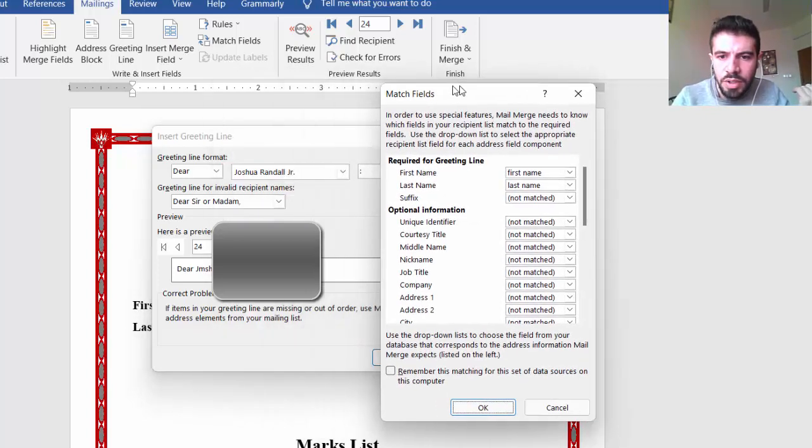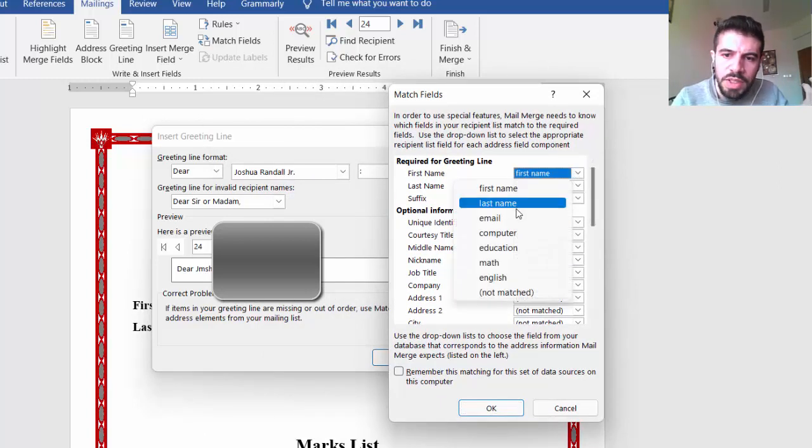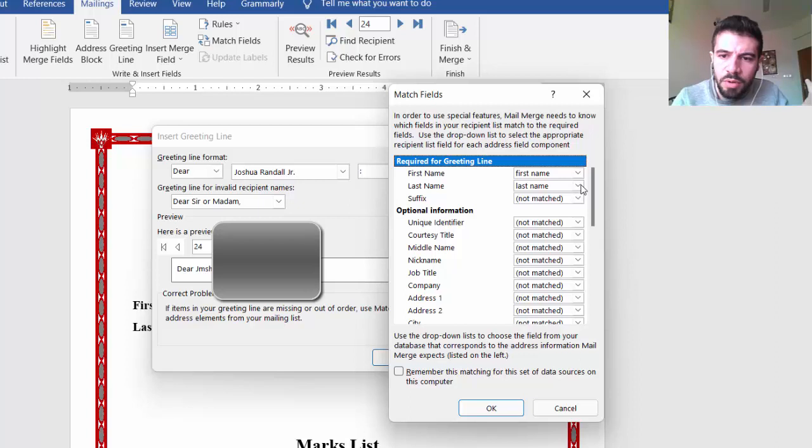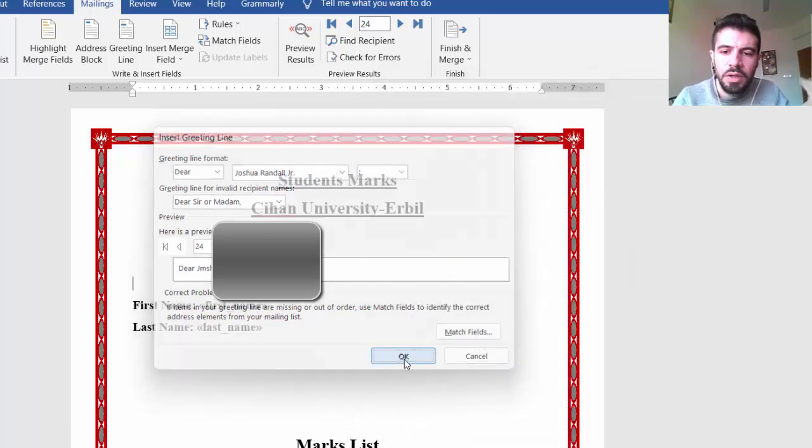Here, match the field. So here, the first name from where? From the first name in the table. Here it's already done for you. Last name from the last name. We don't need anything else, only the first name and the last name. And then OK and OK.